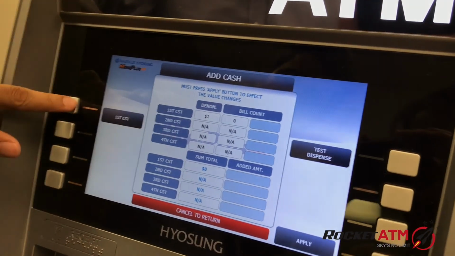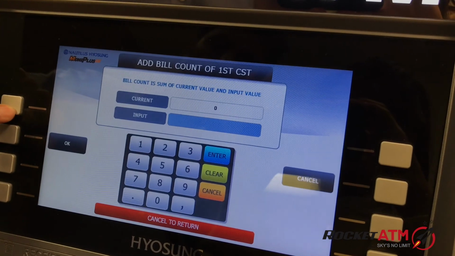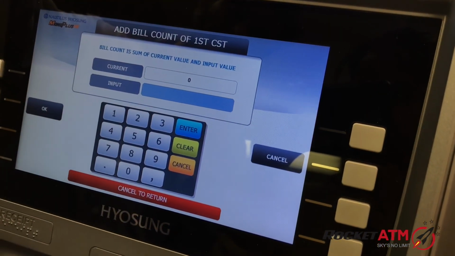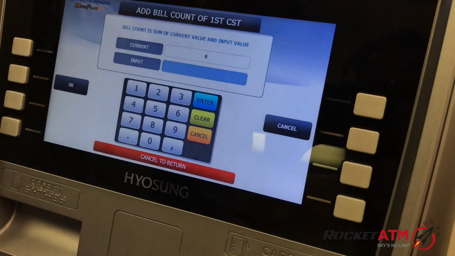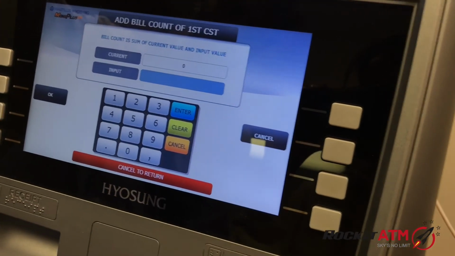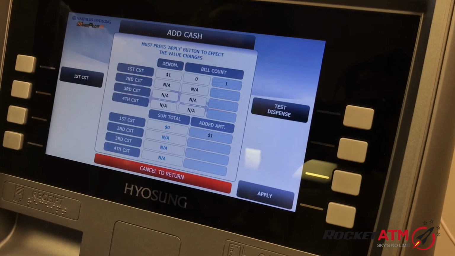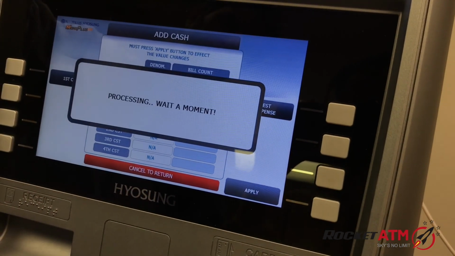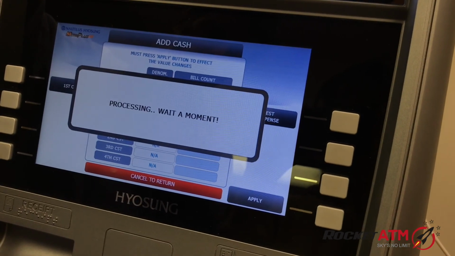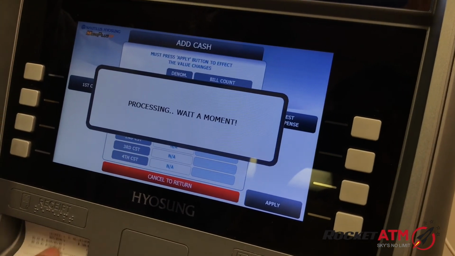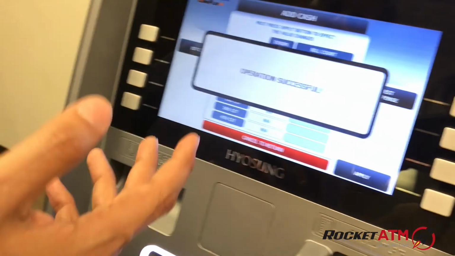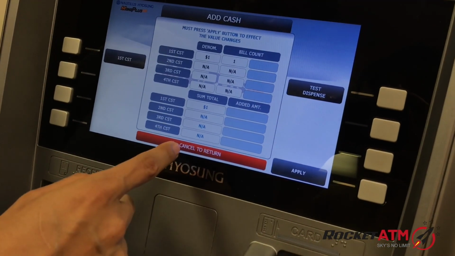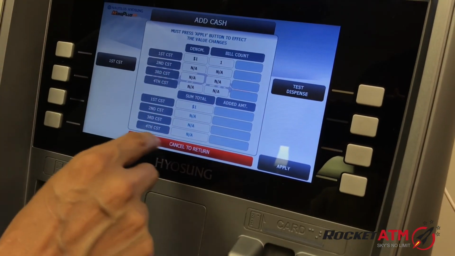We're going to go to first cassette, and in first cassette we're going to go ahead and type in the number of bills we're going to load in the ATM machine. In this case, I'm just going to press one bill, press enter, and hit apply. And that's simply because I want to have the computer programmed so that it has some money in it, in which case we can go ahead and get it online. So from the settlement menu, I've added the cash.